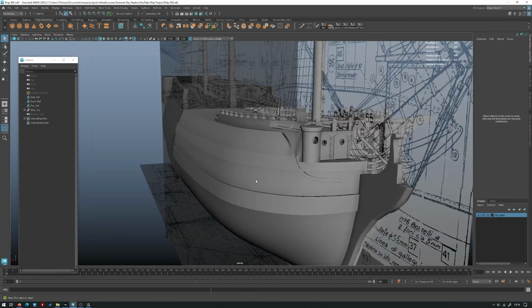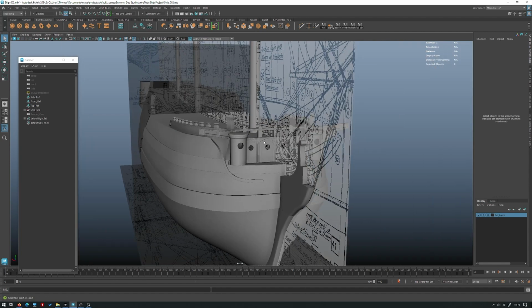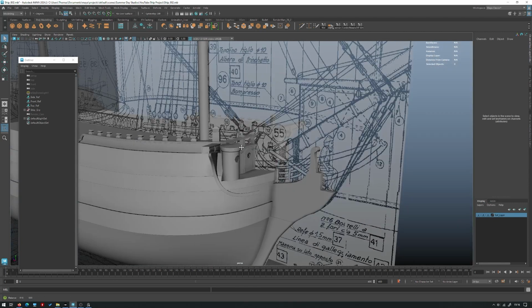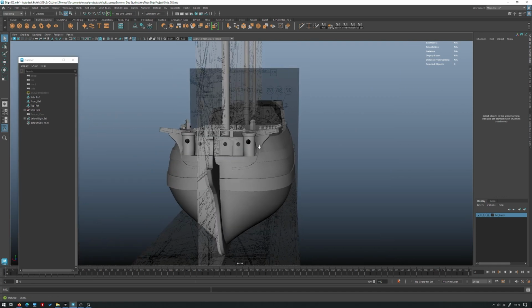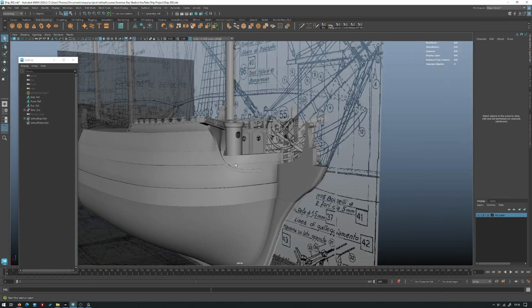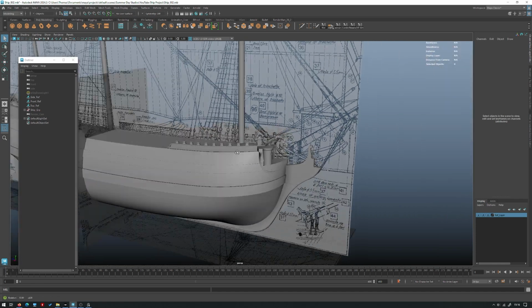So last episode we looked at detailing some of the parts of the front, the bow. Is it the bow? I think it's the bow. The stern's the back. The bow or the prow, whatever you want to call it.